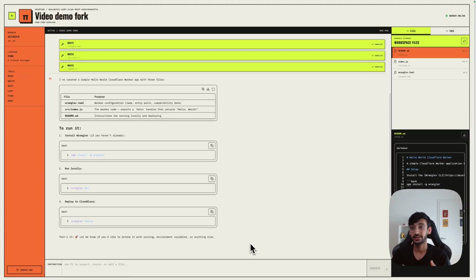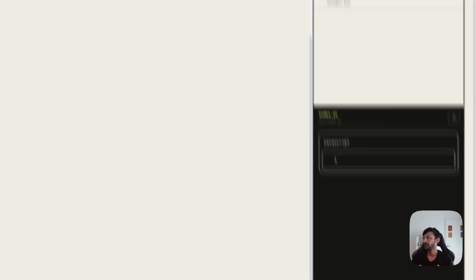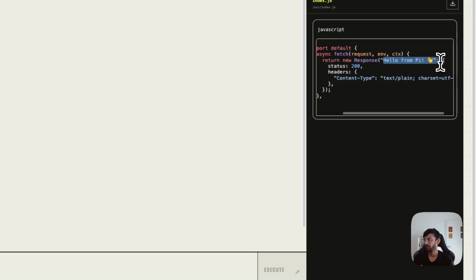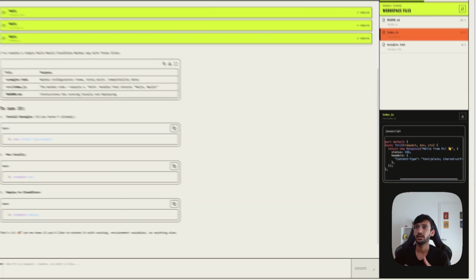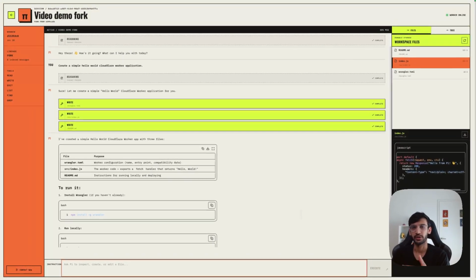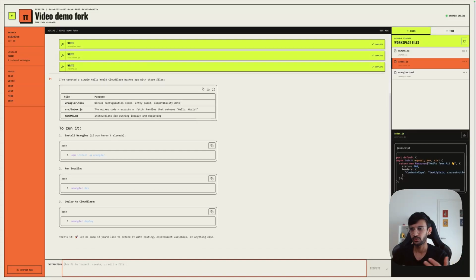And now, as you can see, it does not contain my message where I asked it to change it from hello world to hello from Pi. Now, if you see the file, this still is reflected in the file. So we still have hello from Pi from the previous changes because we are not forking the files yet. The tree right now only works on the message history. So I can start from the point where it created a simple application for us and ask it to make changes. So that's one part of this.